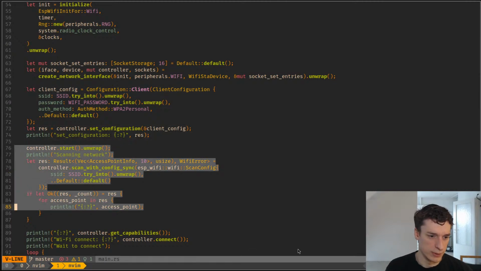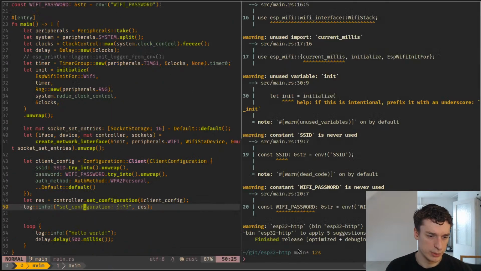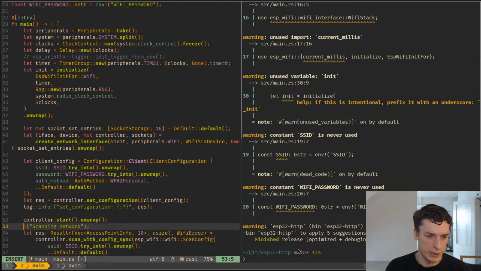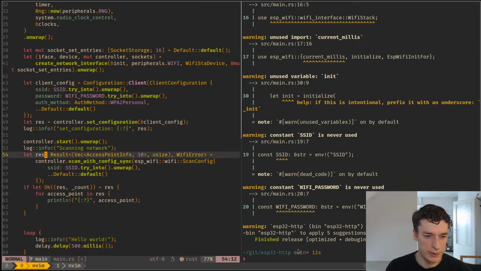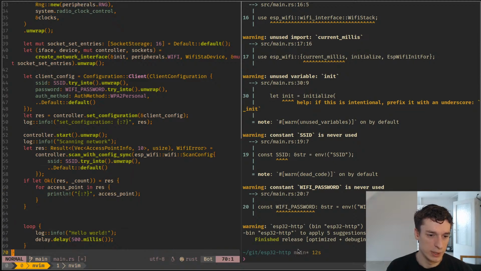Next, scanning the network. Again, let's replace this with log info. And here in the response, we will get a list of access points, maximum 10 of them. And here I specify that I only want to scan for my SSID, not any random Wi-Fi that there is in the building.